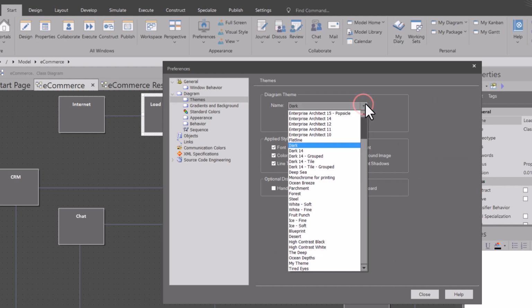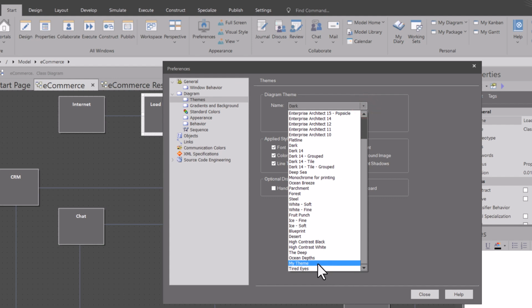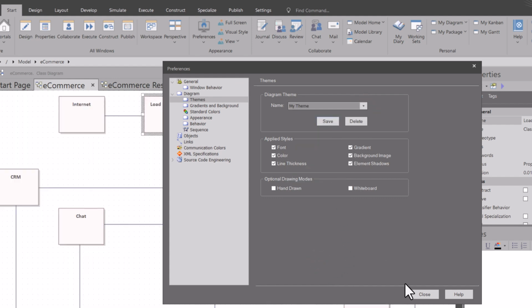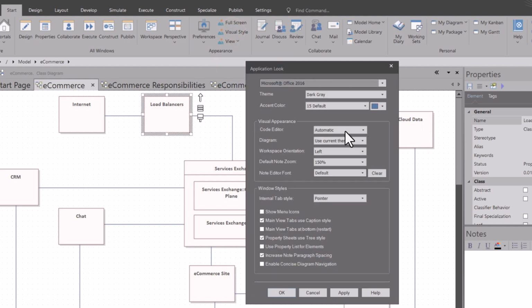I don't like to do that. So I like to use my theme. Don't want to change it. Right? I'm going to close. We're going to go back to visual style. It changed it back to, for the diagram, use current theme. All right. So very important to understand that. It's very powerful to bring up visual style. Change your theme on the fly. Just know that it changes the diagram theme that you set as your preferences.